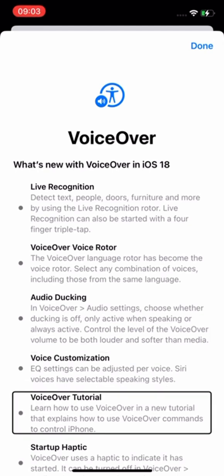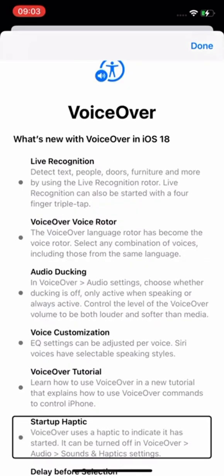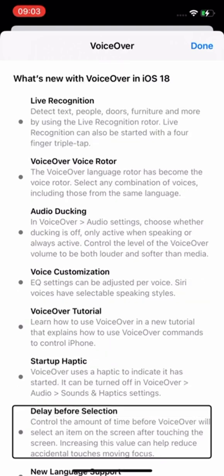VoiceOver tutorial. Learn how to use VoiceOver in a new tutorial that explains how to use VoiceOver commands to control iPhone. Startup haptic. VoiceOver uses a haptic to indicate it has started. It can be turned off in VoiceOver, Audio, Sounds and Haptics settings. Delay before selection. Control the amount of time before VoiceOver will select an item on the screen after touching the screen. Increasing this value can help reduce accidental touches moving focus.